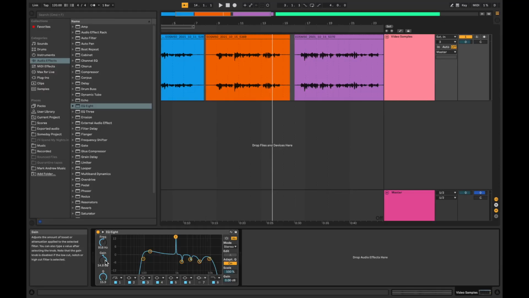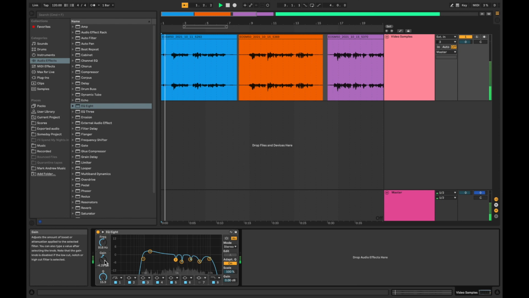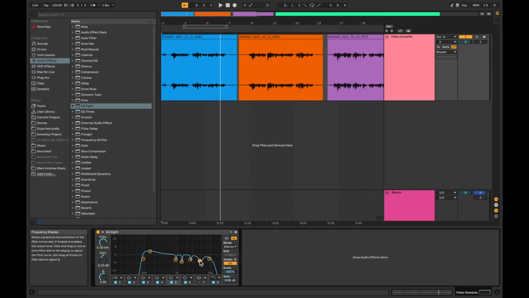Okay, so it's not 700 hertz exactly, but I'm going to go with that 918 and I'm going to reduce that. And I adjusted band 5.